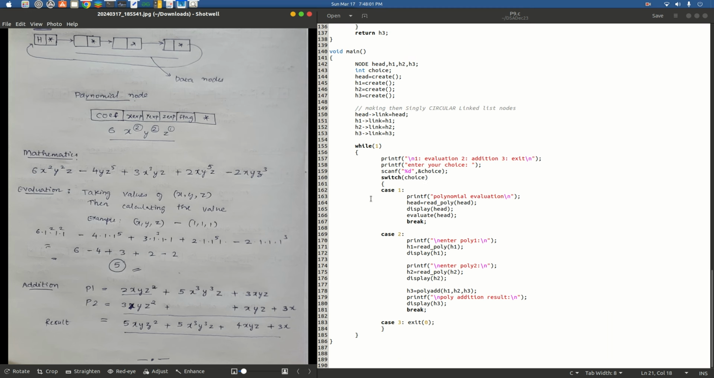Moving on, we just have the main function, which is very simple because it is just creating a menu and running the program. So void main, node head. In this program there are two parts. One part is evaluation, other part is addition. For the evaluation part, we are creating this variable called head, and for addition, we are creating three variables called h1, h2, h3. h1 for P1, h2 for P2, h3 for result.